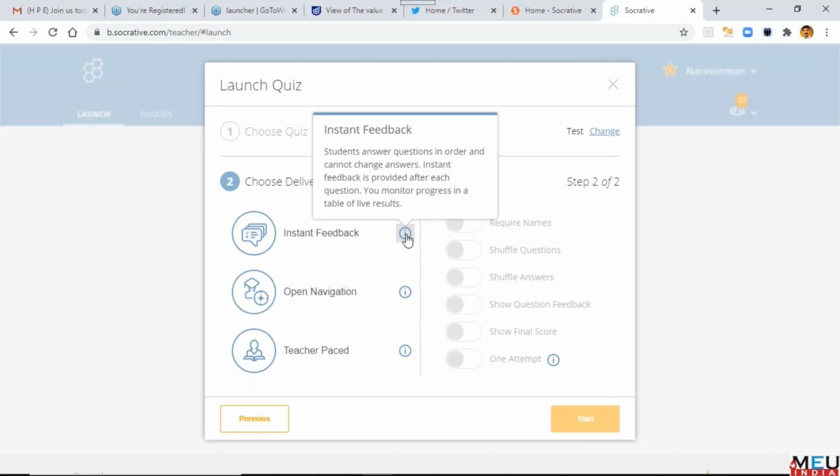Okay, so they get the feedback, they cannot change the answer. Once they answer one question, they get immediate feedback. All these things we are monitoring. So three options: either instant feedback, open navigation, or teacher based. If I want to teach them, I use teacher based. If I want them to practice, if I want them to answer, I use open navigation. If I'm using it for a formative assessment, to give them feedback immediately, I use instant feedback.